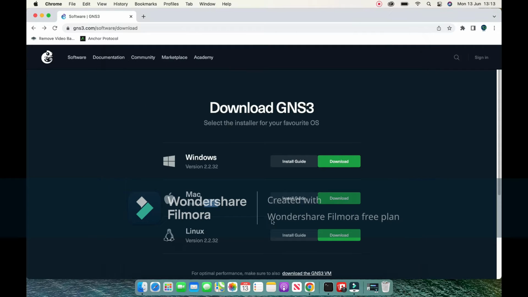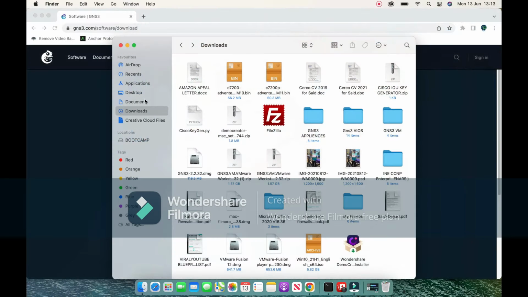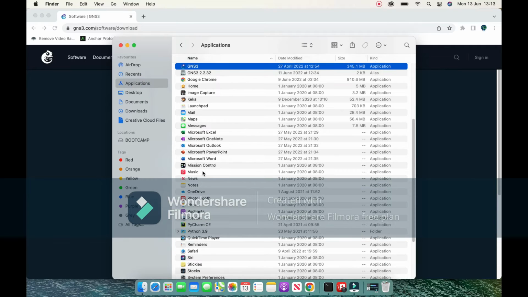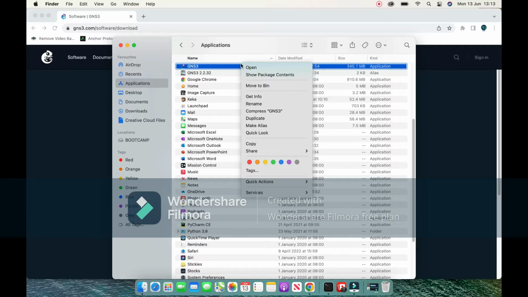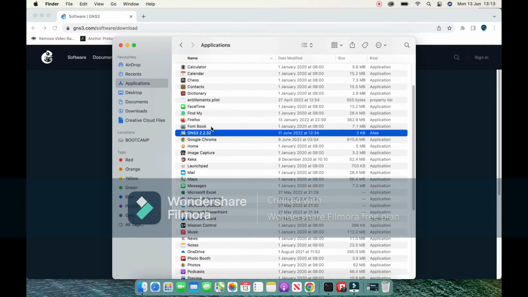I think I installed GNS3 as well. So if I go to my applications, I installed GNS3. But just to make you aware, I'm going to delete it from the applications and reinstall the latest GNS3. So I'm going to come here and move it to the bin. So now I don't have GNS3 at all.